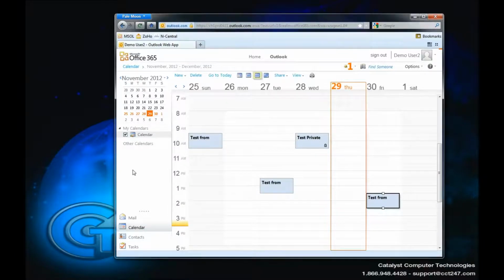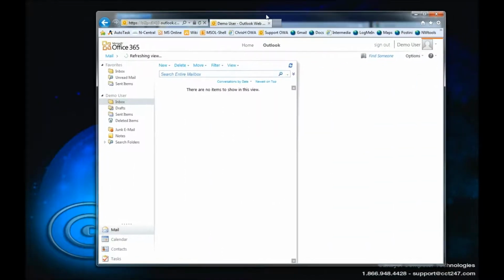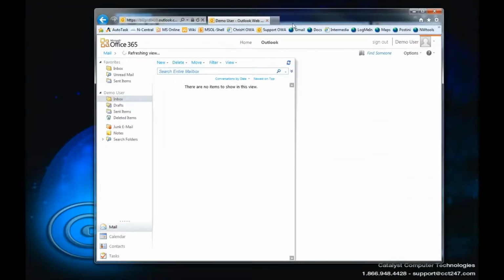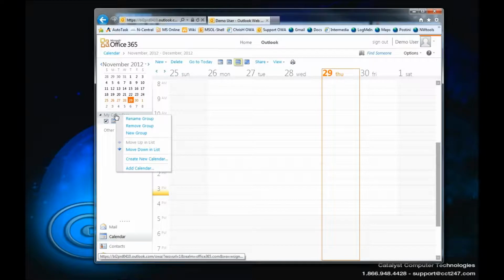It's fine. And then we're going to go over to demo 1, or actually the demo user, the one we're trying to share to, and we're going to look at their mailbox. And this is another user on Office 365 that's not in the same company. And we're going to click on Calendar. We're going to right click on My Calendars. We're going to click on Add Calendar.